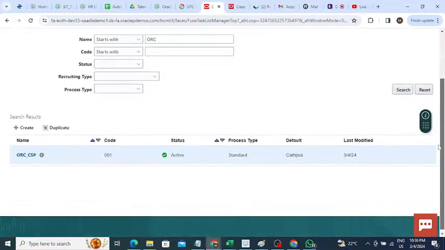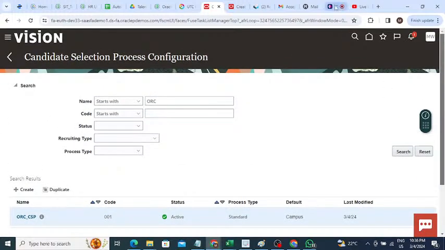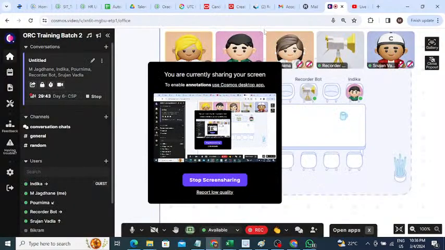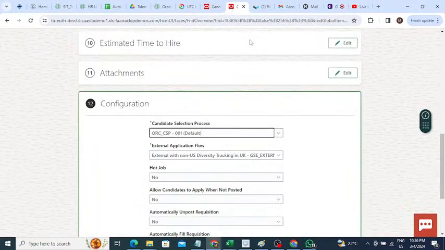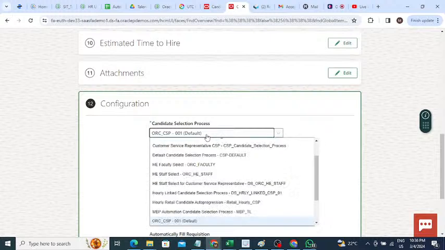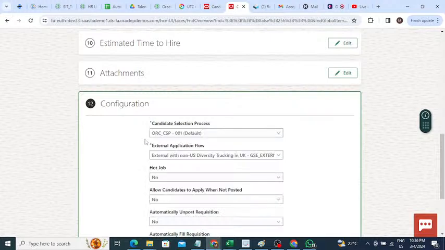Since we are using this as an existing requisition, that's why it is not appearing, because there is already one CSP which is attached with this requisition. But if you create a new requisition in that scenario, if we have selected recruitment type as campus, then you will see this as a default CSP.